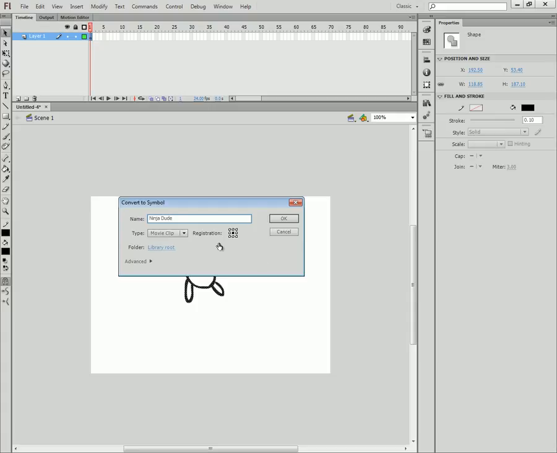You can see we have some other options here. One is type movie clip. There's three types: movie clip, button, and graphic. And pretty much every time for now you're going to want to use movie clip. So make sure it says movie clip.